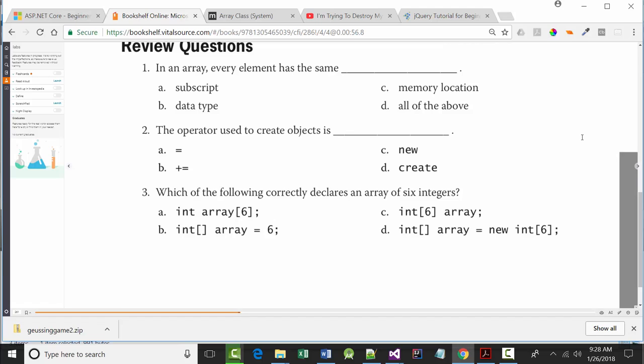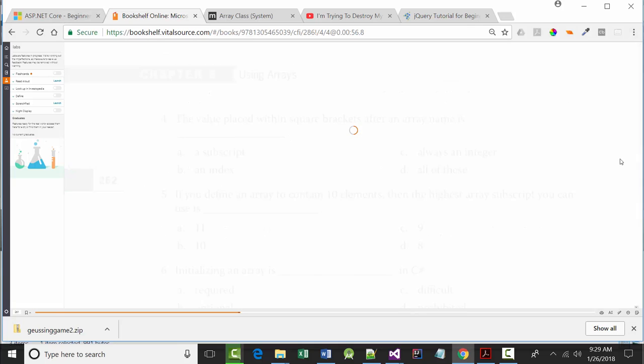Number 2, and this one is on the test, I know. The operator used to create objects is C, the new operator. So number 1 is B, number 2 is C. Number 3, which way do you declare an array of 6 integers? The answer is D. int[] array = new int[6]. So numbers 1, 2, and 3 are B, C, and D.